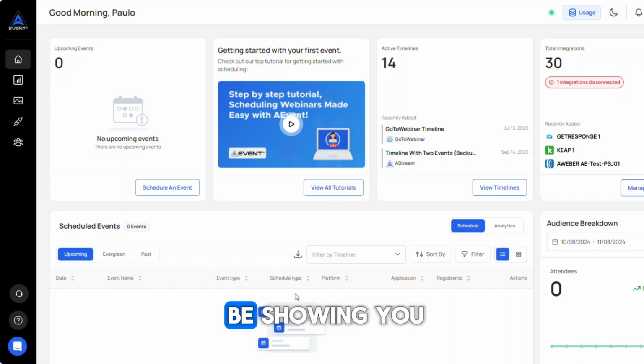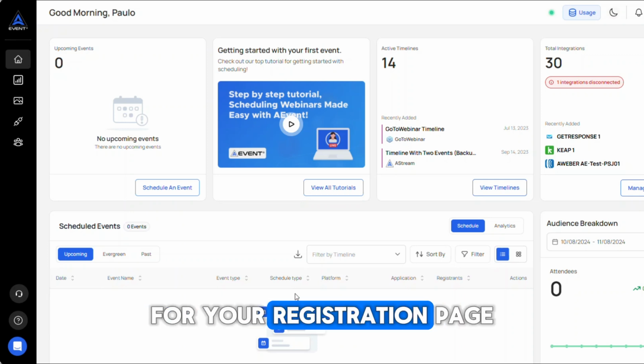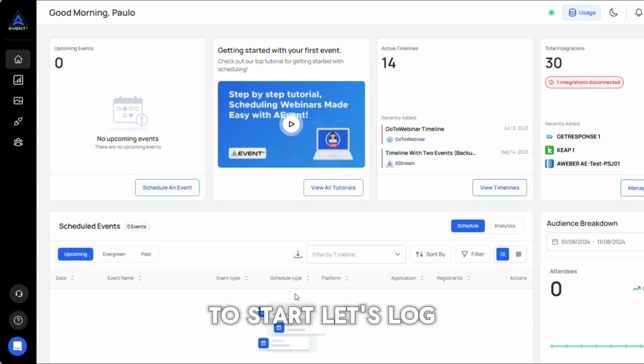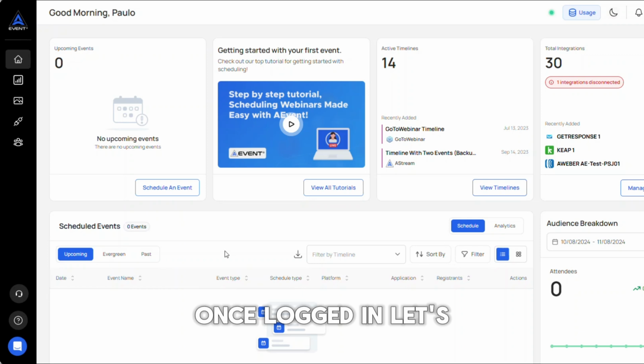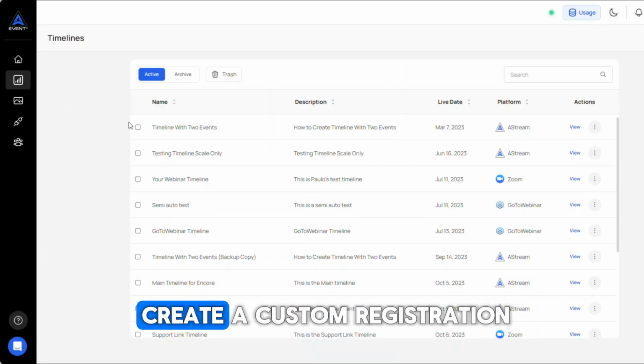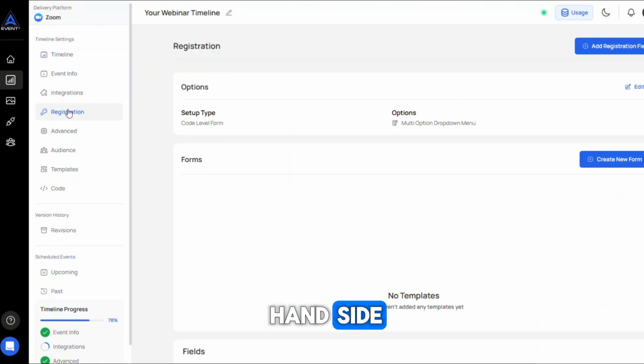In this video, I'll be showing you how to create a custom registration form for your registration page. To start, let's log into your AEvent account. Once logged in, let's open the timeline that you want to create a custom registration form for. From here, click on Registration from the left-hand side.